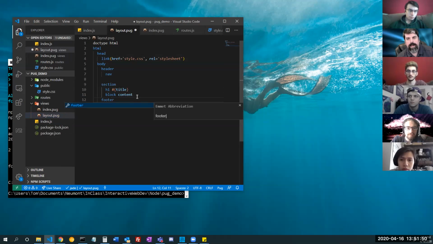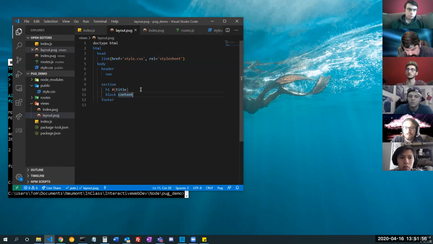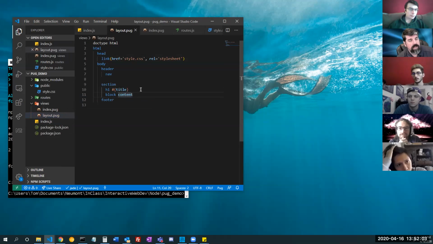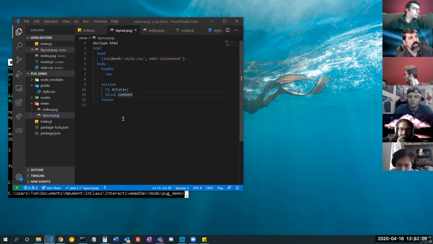Okay, so block content, I'm going to save that. What this is saying is I'm going to get a block of content from somewhere else and plug it in where I have this statement that says block content. Does that make sense? Is that a little weird?